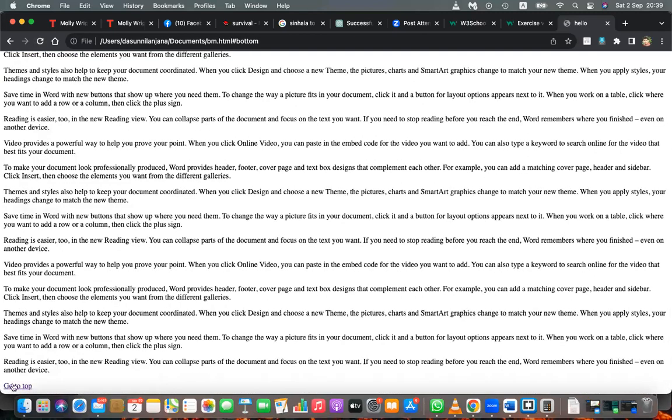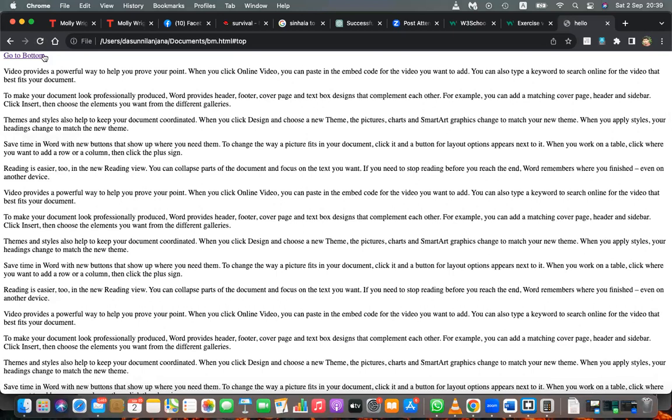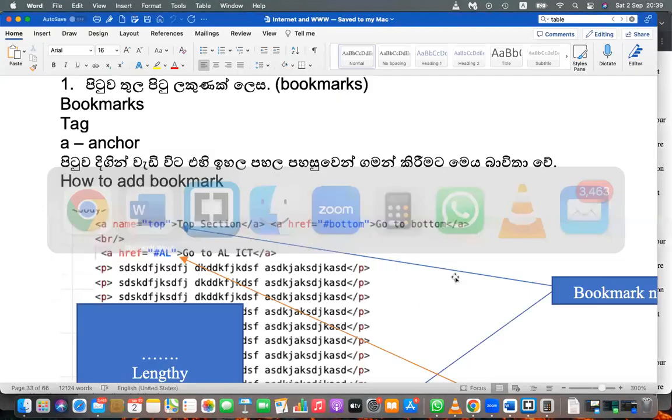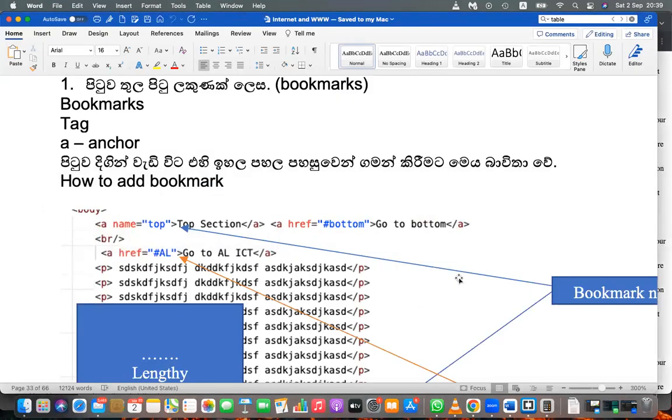Likewise, you can add a bookmark in the middle also. Anywhere within the same page, you can navigate using these bookmarks. Another way is a name equals top, which names the bookmark, and a href equals hash top to go there.